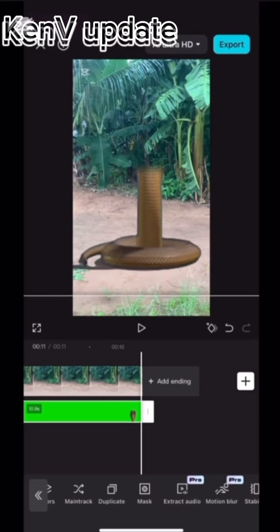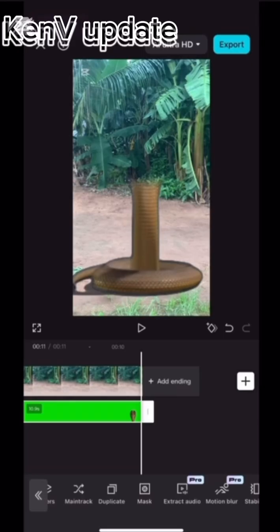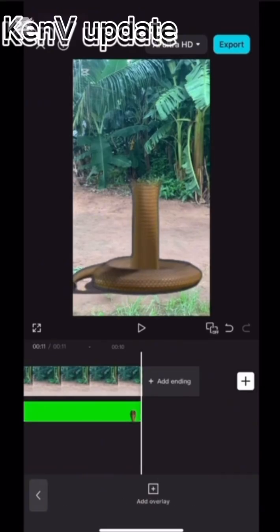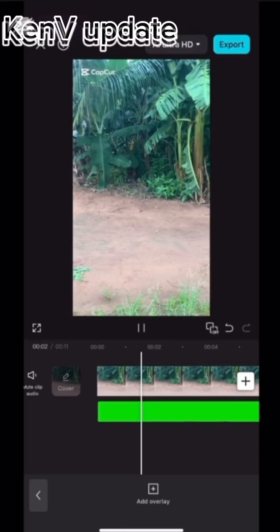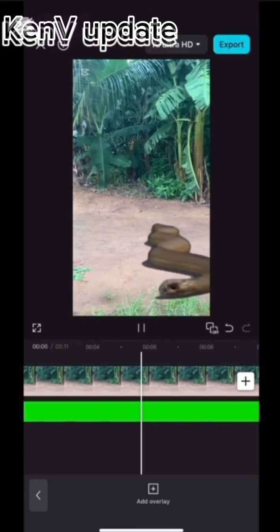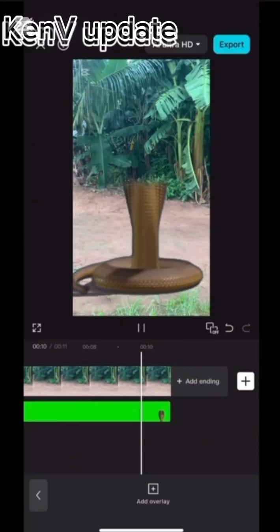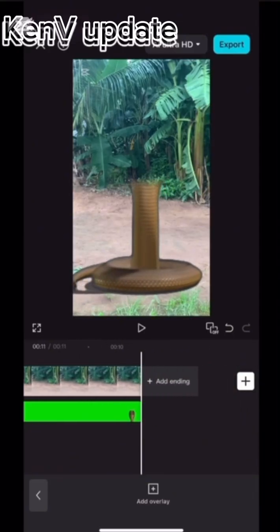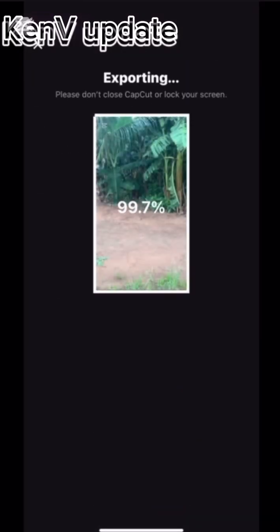We are going to be playing it to see what we have got, all right? So just do your necessary adjustments, then you play it. Let us see how it plays. Play it from the beginning. So this is the first part. This is fantastic, all right? So we have gotten this first part, what we want. You click on export here, then you export this first part to your gallery. Just allow it to export.